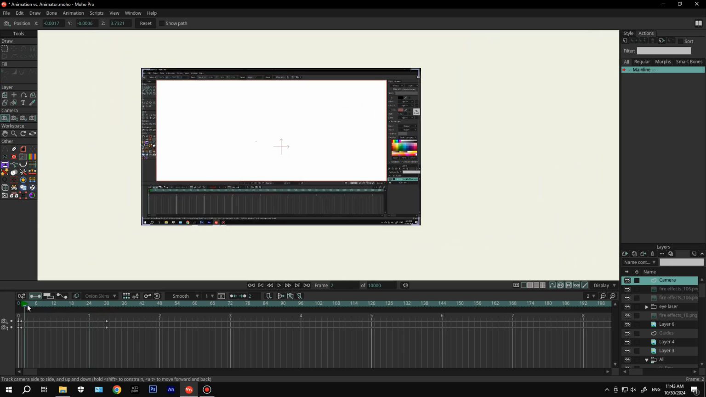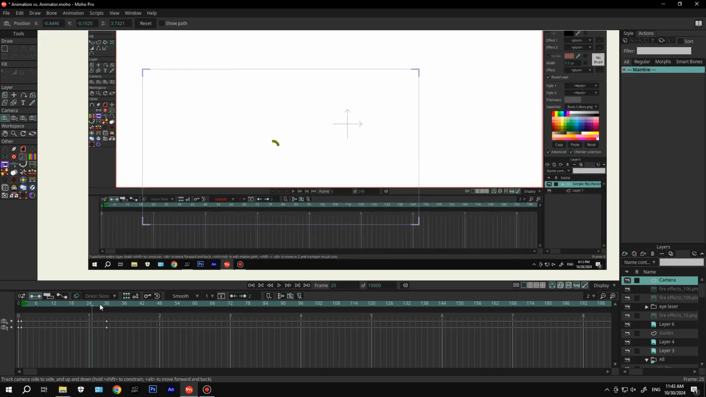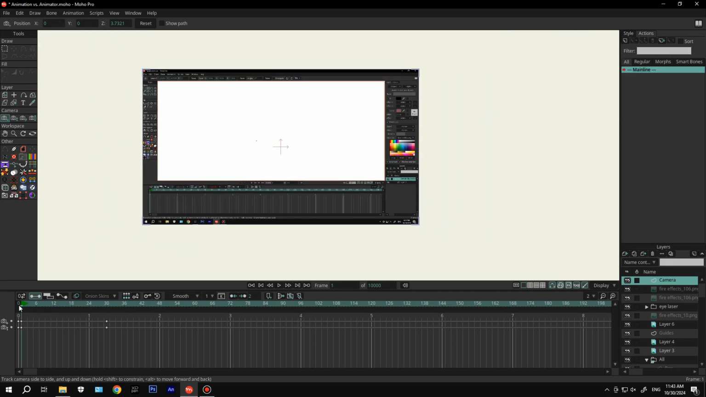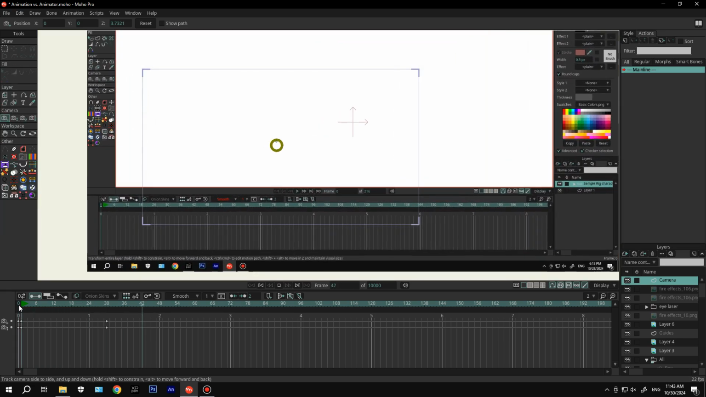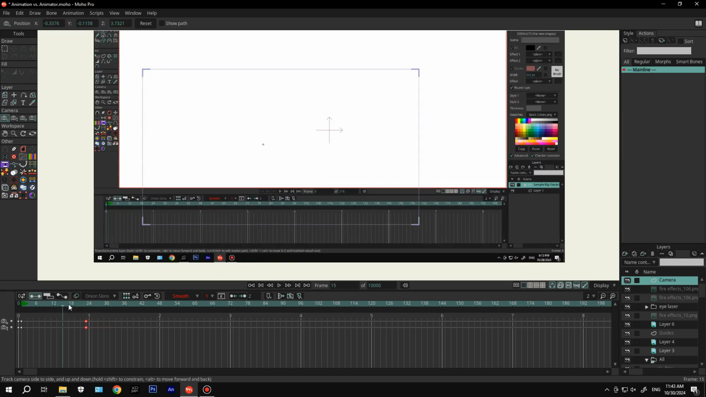As you can see, keyframes have been created, and the animation for the camera movement is made. Keep in mind, when you export the animation, only the part inside this rectangle, the camera view, will be visible in the output. You can also move these frames to make the camera movement slower or faster.